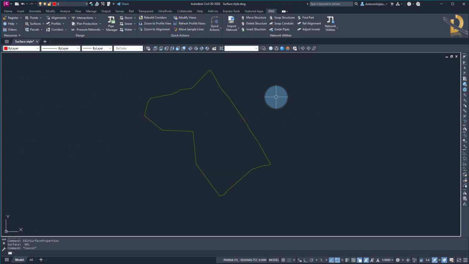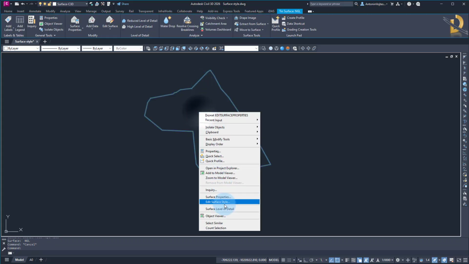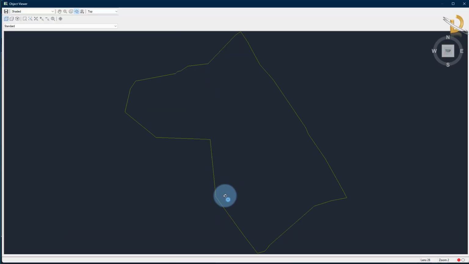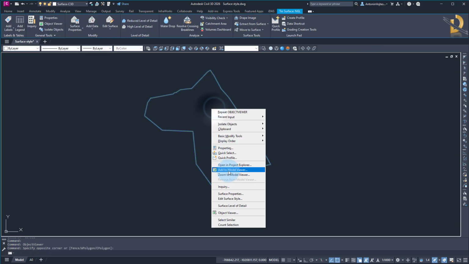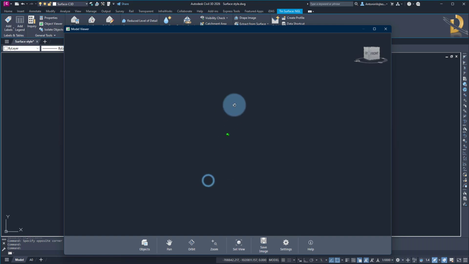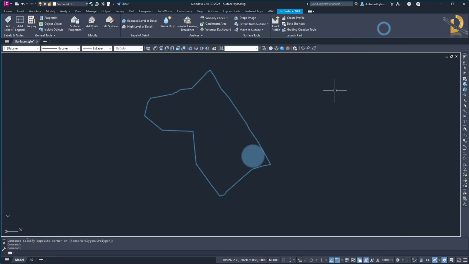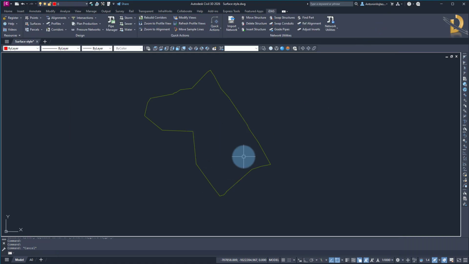In this video I will show you how to display a surface with a shaded style in Object Viewer and Model Viewer. Currently I display the surface border, and if I go to Object Viewer, only the border is displayed. And if I go to Model Viewer, then nothing is displayed. If I want to display a nice shaded style, then I need to display, for example, triangles.